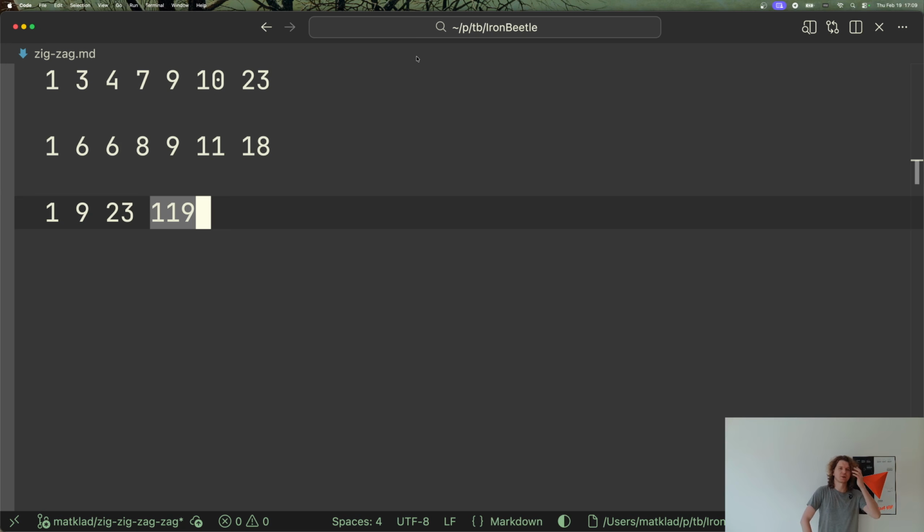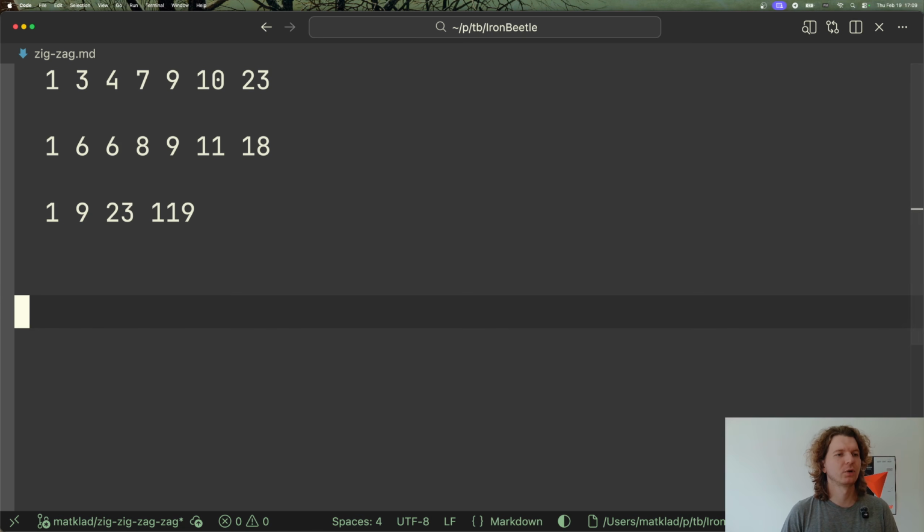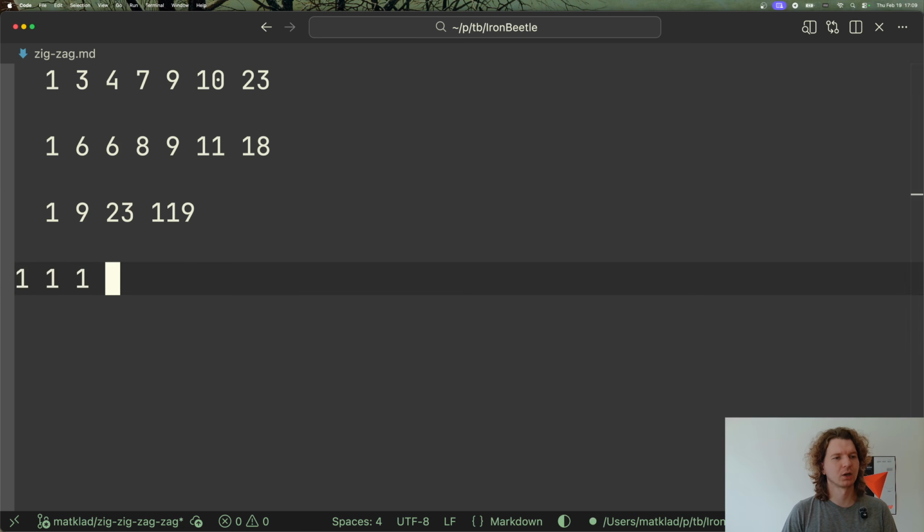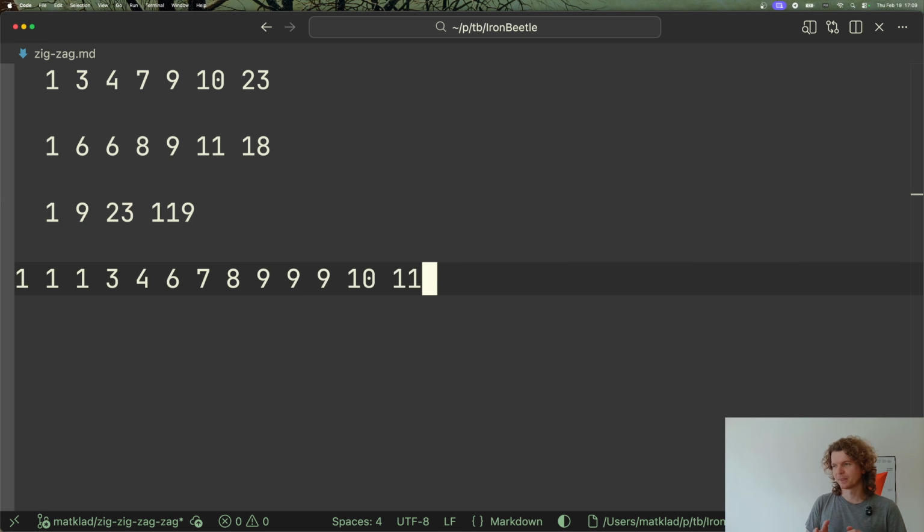We have this sorted array, and you could imagine a set of sorted arrays, and a merge algorithm which yields 1, 1, 1, 3, 3, 4, 6, 7, 8, 9, 9, 9, 10, 11. Yeah. So that's how your normal merge algorithm would work.